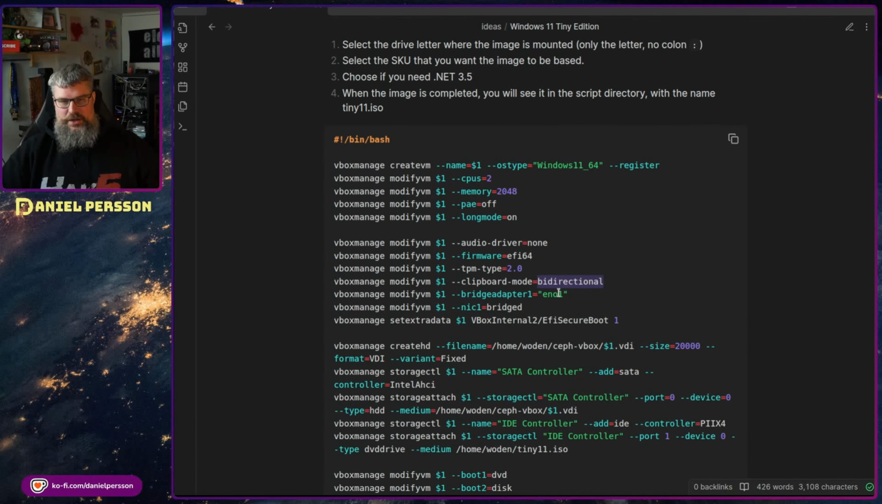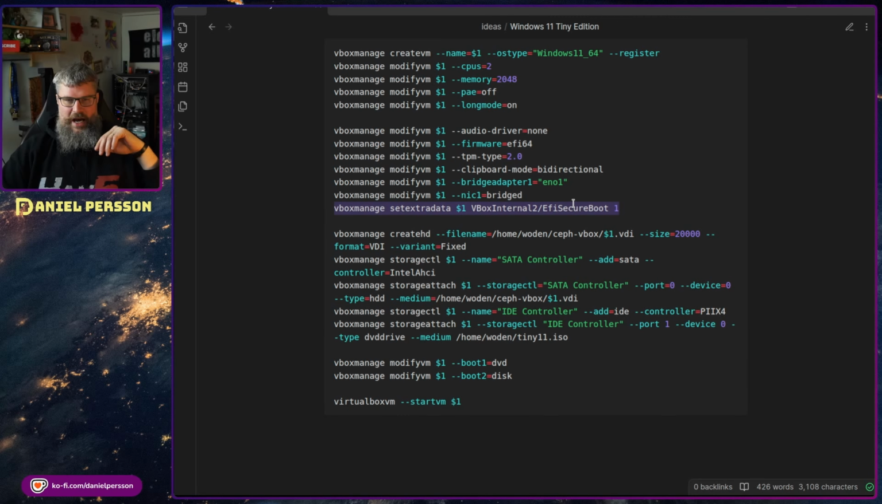I want the clipboard mode to be bidirectional, so I can actually copy-paste between my different environments, the host and the guest. I use a bridge adapter of eno1, and this NIC should be bridged, of course. And then I set extra data. This is the variable that you need to set to get Secure Boot set in your environment. It did not set Secure Boot if PAE was on. So that's the connection between those two.